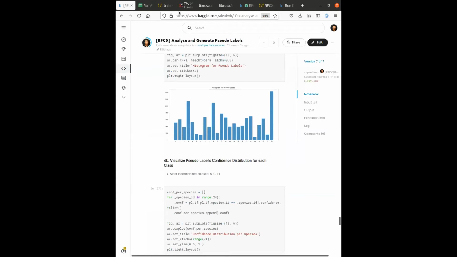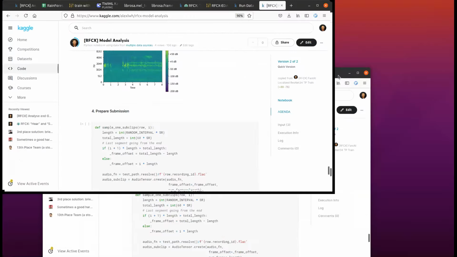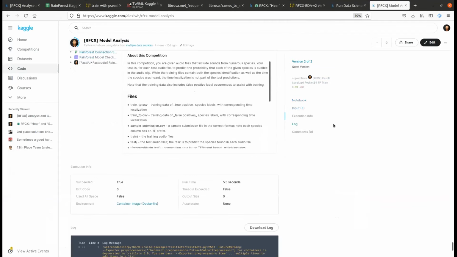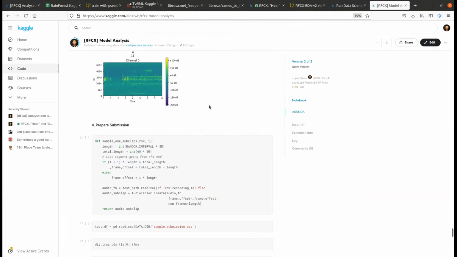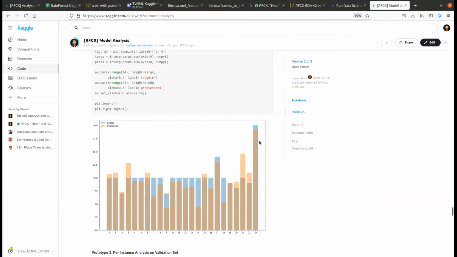I can't see the right-hand side. Oh, sorry, I'm only sharing a browser. Can you see that now? I can see one browser window. Can you see the bar chart I'm sharing? I can see the brown and blue bar chart. Yeah. This is the one.